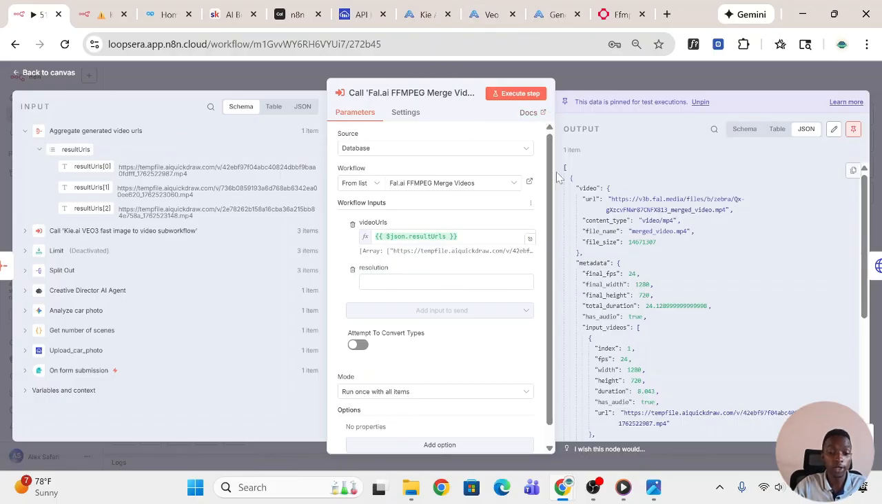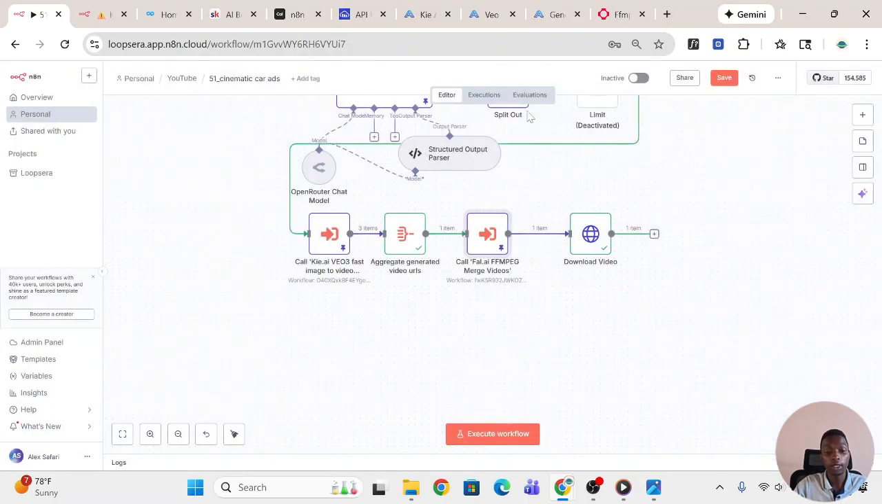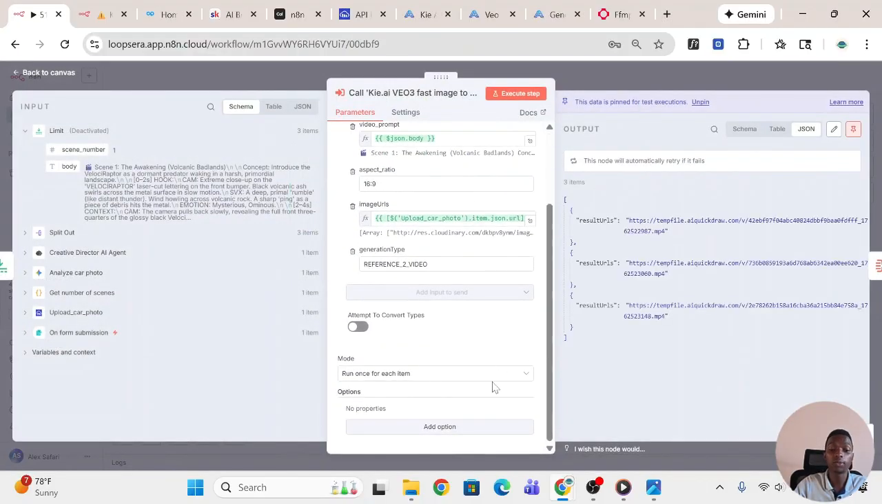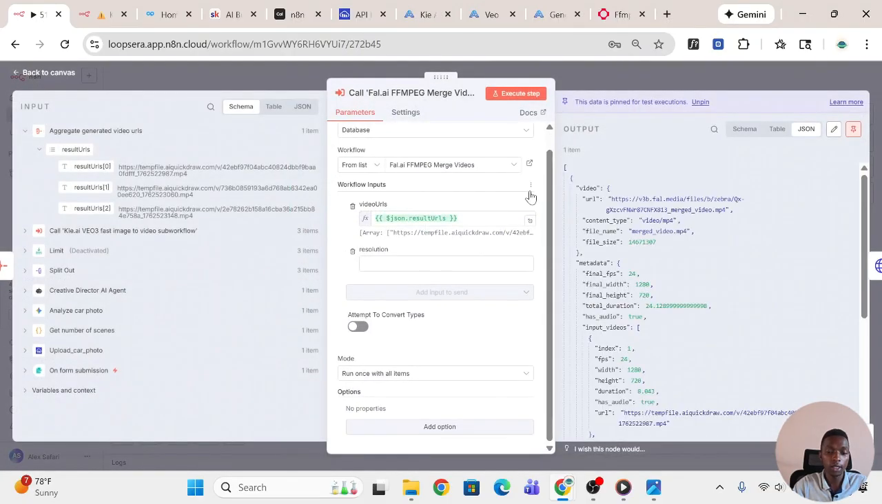And this is also a sub workflow. And the mode, actually, something I might have forgotten. The mode is run once with all items. And for the key VEO 3 first, the mode is run once for each item. So we are going to feed one URL from the list, and then it's going to generate the video. Once it's done, we're going to feed the next URL, and so on. So for the ffmpeg, we're only feeding the video URLs and the resolution.